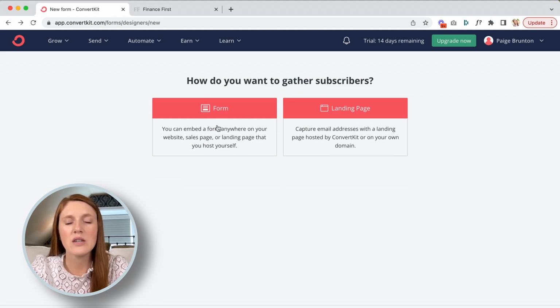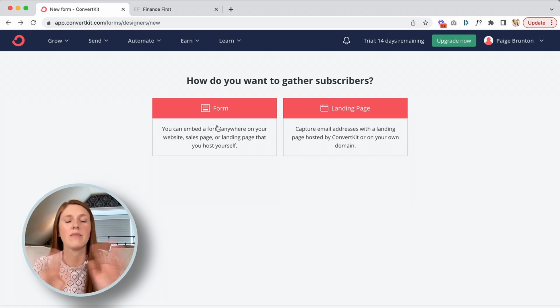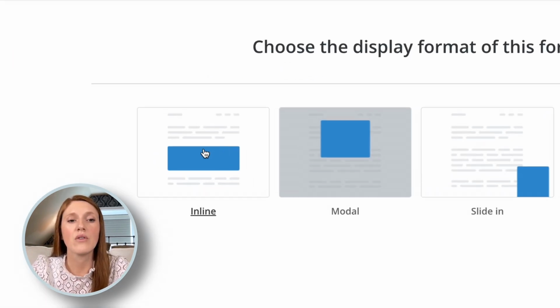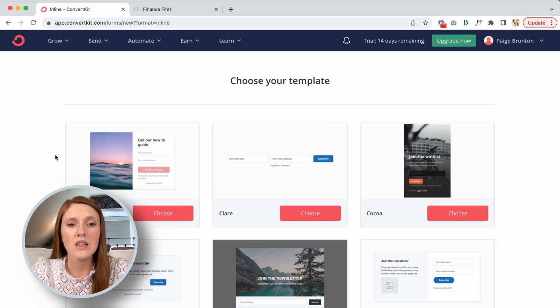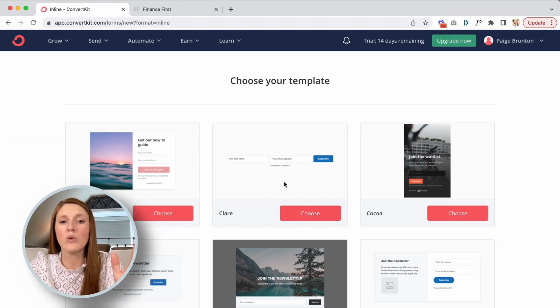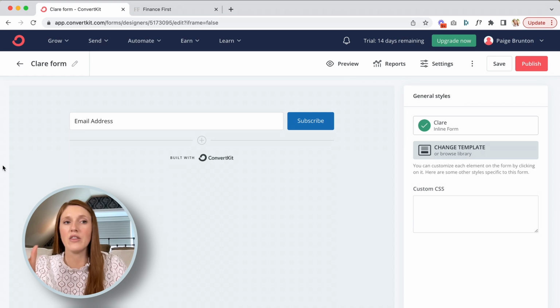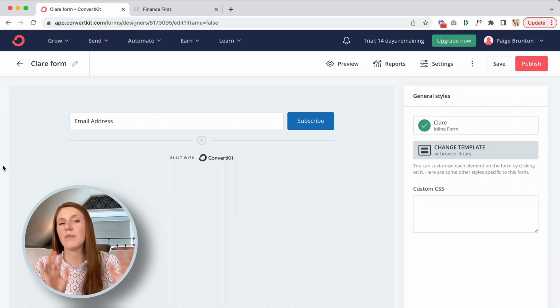Now, I personally find, because I use Squarespace for my website and I find that it's very easy for me to design everything and make it look fantastic just inside of Squarespace, I actually prefer to use the form option. And when you choose a form, I'm going to go for an inline form and the clear one. So I try to get the most basic form there is, which is this one. And that just has basically the opt-in box. And then on my website, I put an image of the freebie and text to go with the freebie and everything. I just prefer to do it that way. But if you would prefer to use the landing page form, that also totally works.